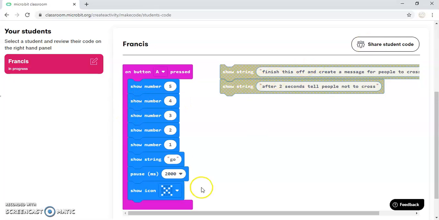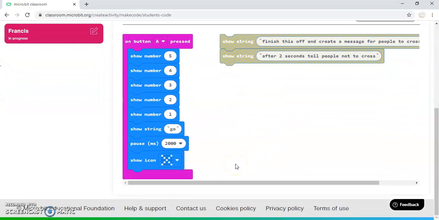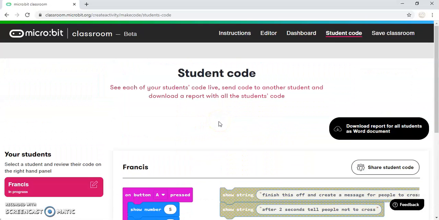Okay, so this is how I can check in live and I can see how things are going for that student in the class. So you can also see up here I can download a report here for all students as a Word document, which highlights all the stuff that I've seen here. And Francis has engaged with this code, and these are the blocks he's used. Okay, so that is how I would see a student engaging with the code live.